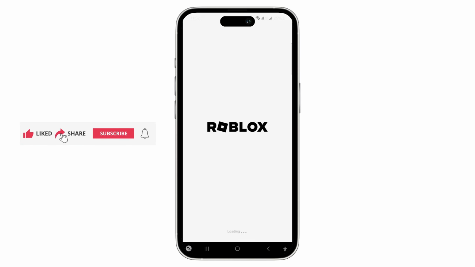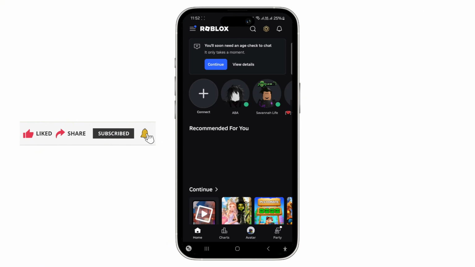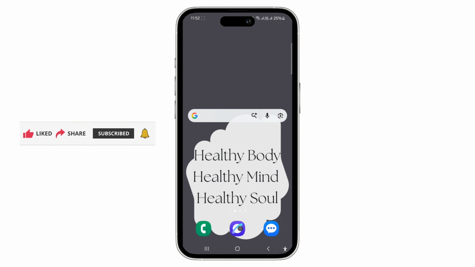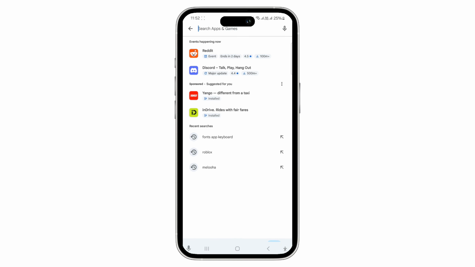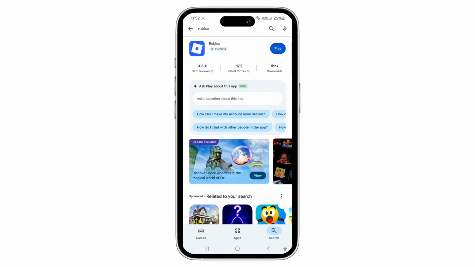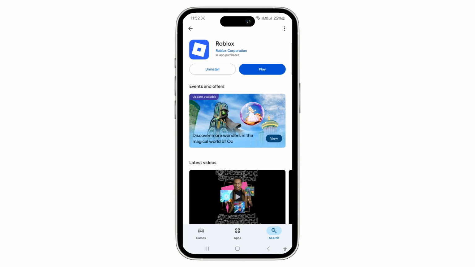Another thing you can do is update Roblox. Go to Play Store or App Store according to your device. Search for the Roblox application, and if you see an update button over there, go ahead and tap on update in order to update it to its latest version available, as an outdated app often causes connection errors.